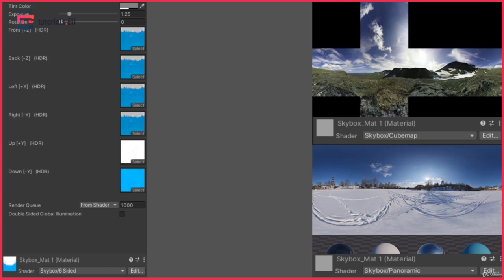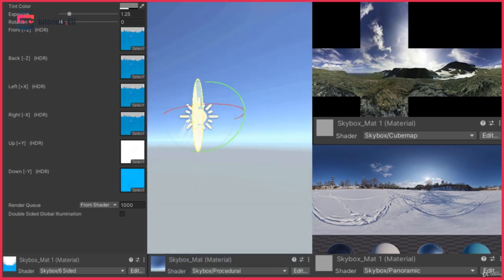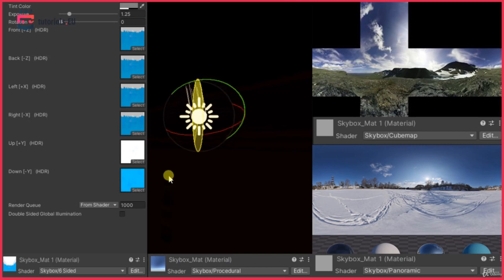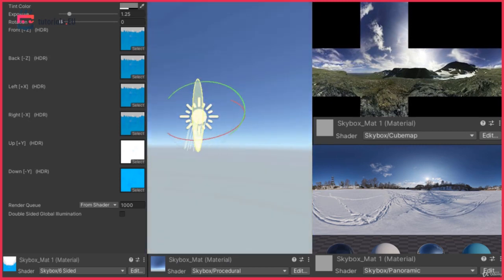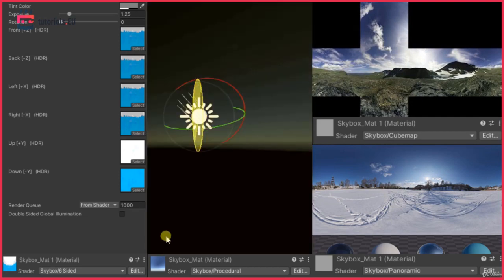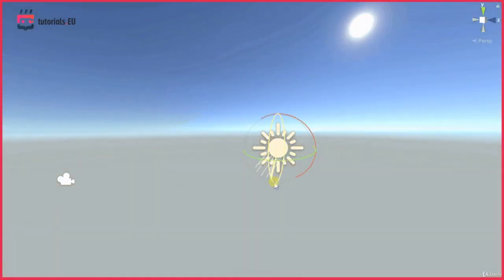But there's one more that Unity includes, which we all use by default, and that's the procedural skybox. A special kind of skybox that changes on the rotation of your directional light. In some cases that's the best option, but its customization is not as user-friendly.